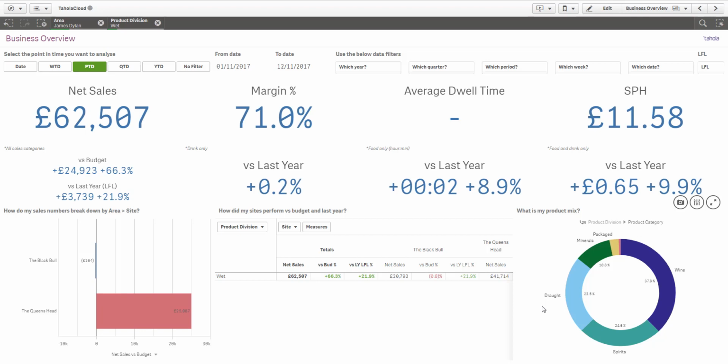As I said at the beginning, remember this is just one of the dashboards in TaholaCloud. There are many other dashboards that show different angles to your business. So if you're interested and would like to see more, then please do get in touch.